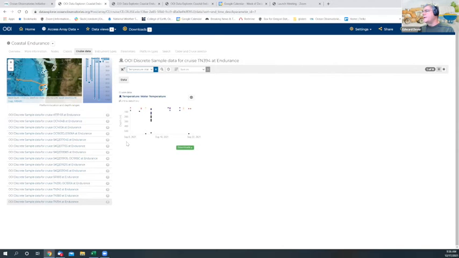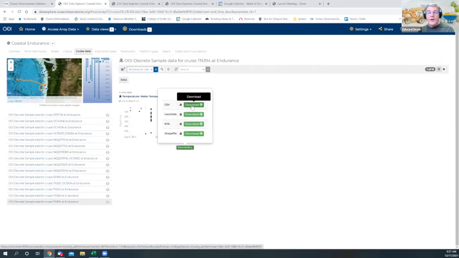This is September 9th through September 22nd, 2021. And this is all the bottle data there, presented in a time series format. But what you can do relatively quickly is just hit the download button. Although we're only showing the little plot for water temperature there, if you hit the download button, you will get all the cruise data.